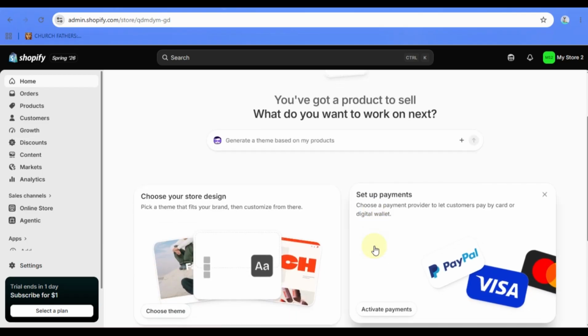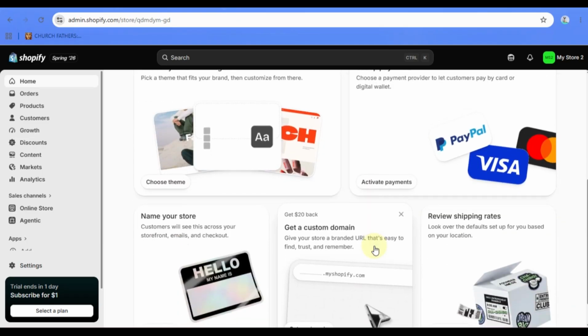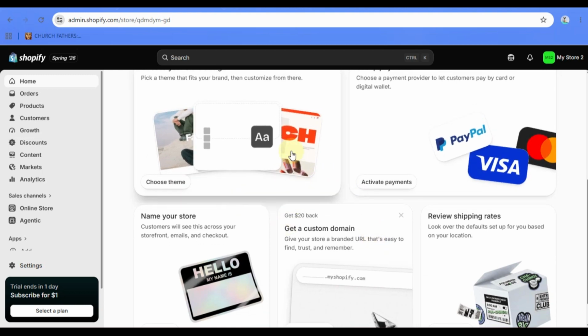While they're useful for some stores, many merchants prefer to remove them to keep the product page cleaner, encourage customers to add multiple items to their cart, or maintain a more consistent checkout experience. The good news is that this is very easy to do, and I'll walk you through the process step by step. First, log into your Shopify admin dashboard.